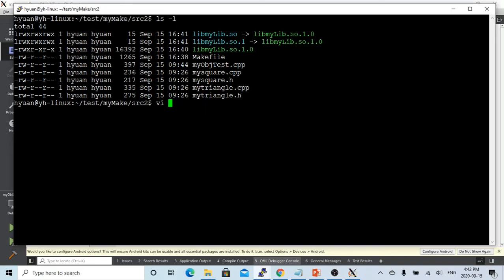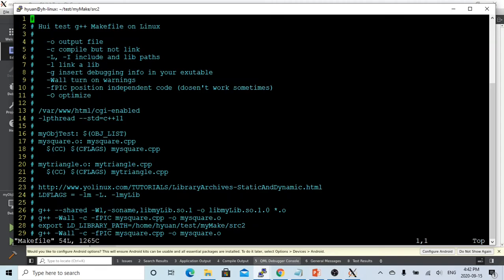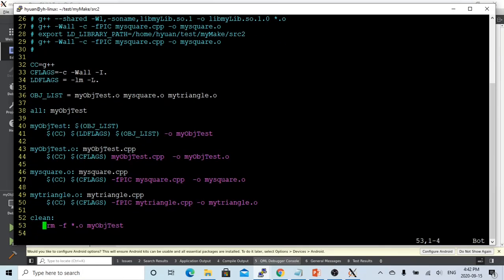Now we have to adjust our makefile, because we have already built my square.o and my triangle.o into the library called mylib. In the LDFLAGS, we have to add the library with -L and -lmylib, so we take off the lib prefix and the .so. This is my library. And to build the executable, instead of using the object list, we use just this one object file. We don't compile all of these; we just compile this object file, link it with my library, and then build an executable.